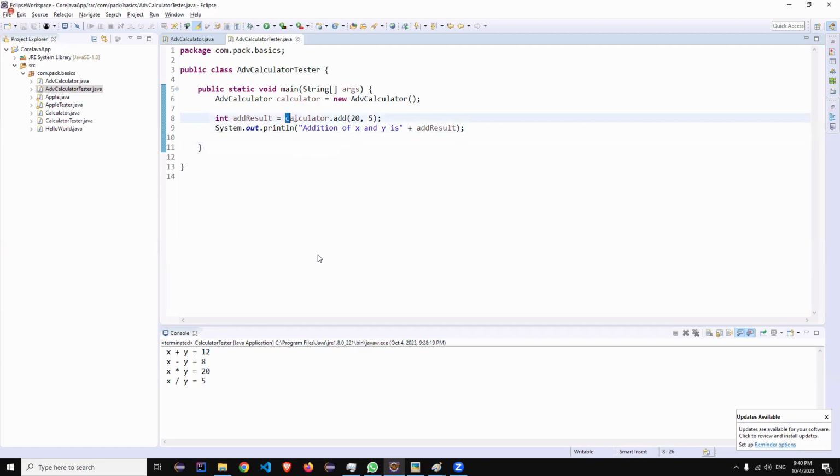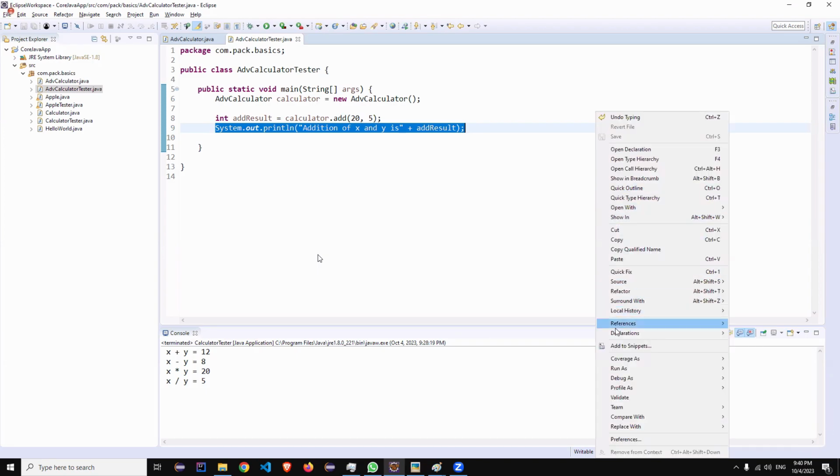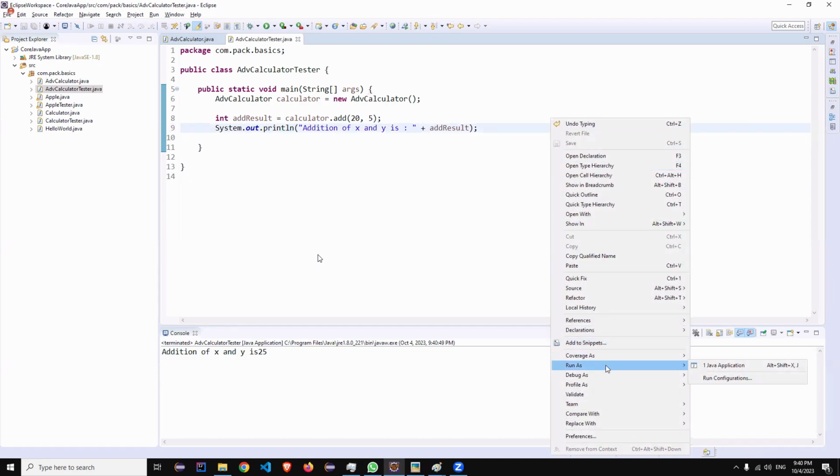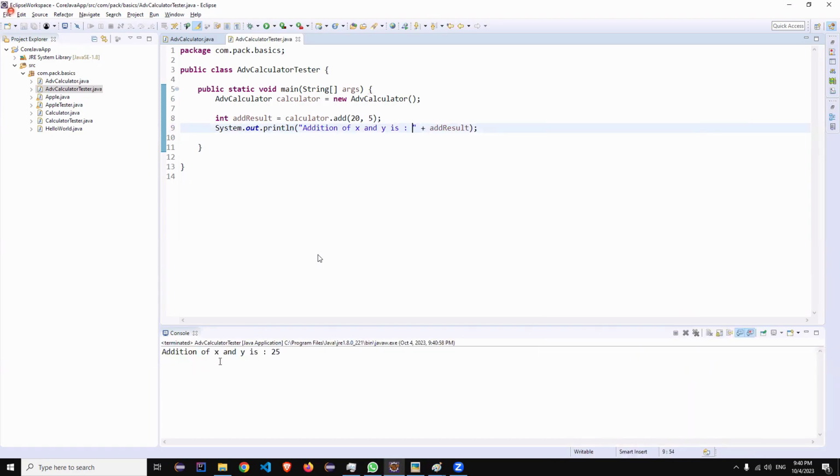So what we did, we called the method, stored the returning value in a variable, and then printed it. Okay, so let's run the code. Right click, run as application, and here it is. You can see there's a space missing, so let's add the space, semicolon and done. Running the code again, and here we go. Addition of x and y is 25. So what just happened? We called the method, stored the result in a variable, and then printed the variable.